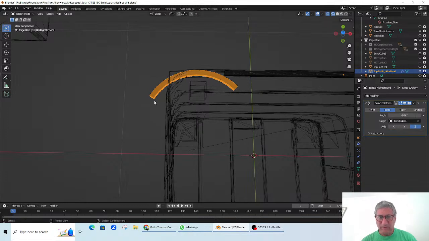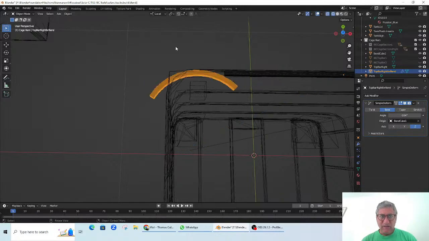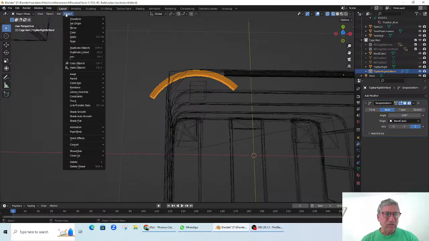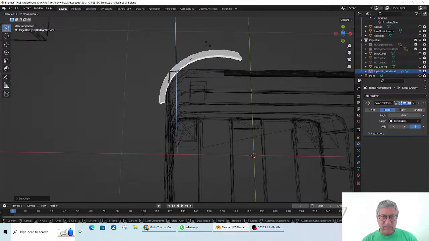I mean, that's possible. You'd have to then be able to rotate this on the z, but to do that, you'd need to go back into global and then rotate it on the z. It still doesn't work because the origin is in the wrong place. So you have to go object, set origin to geometry. Now when we rotate it in z, there we go.